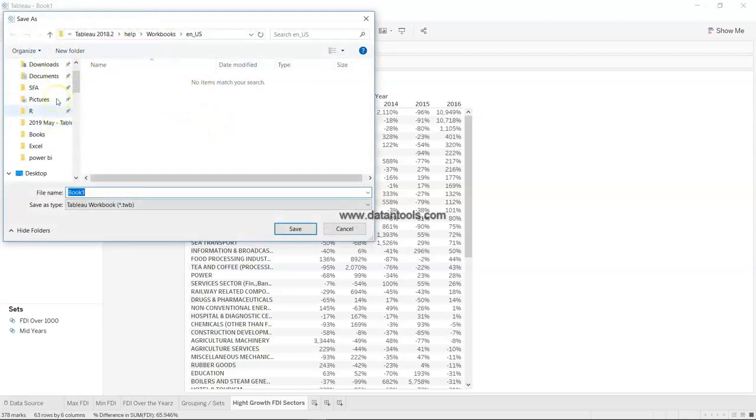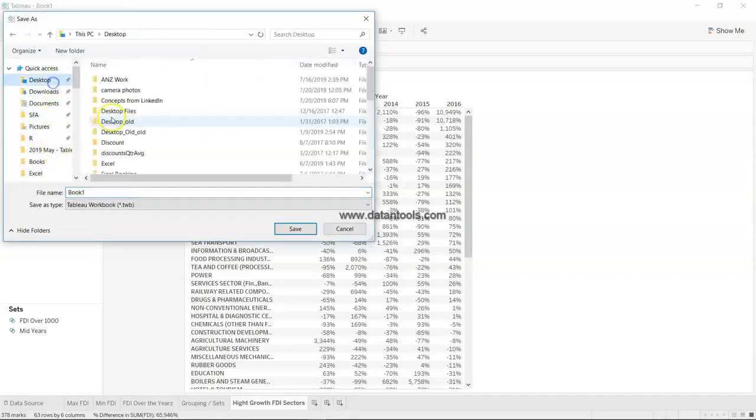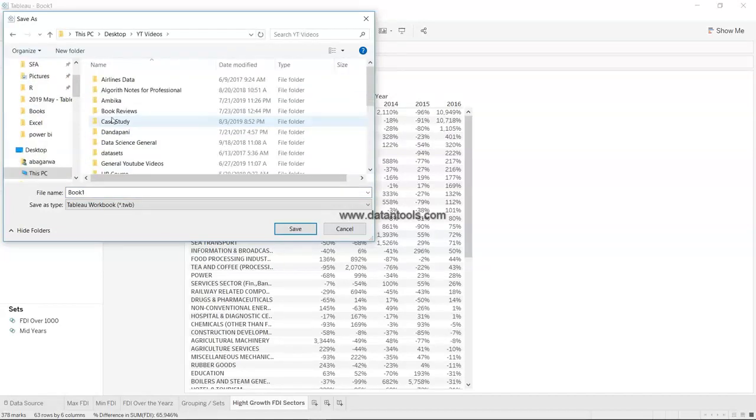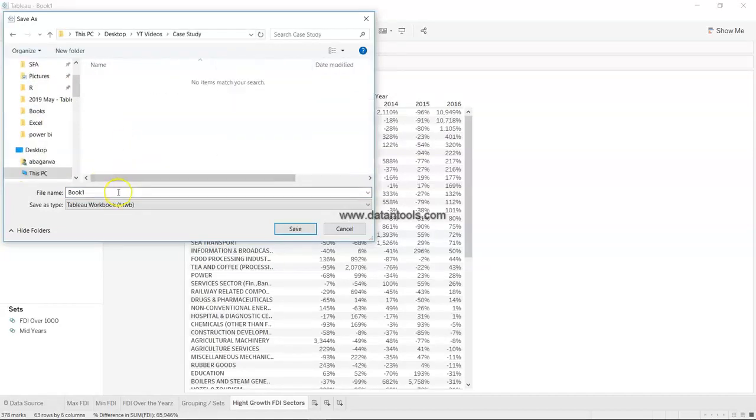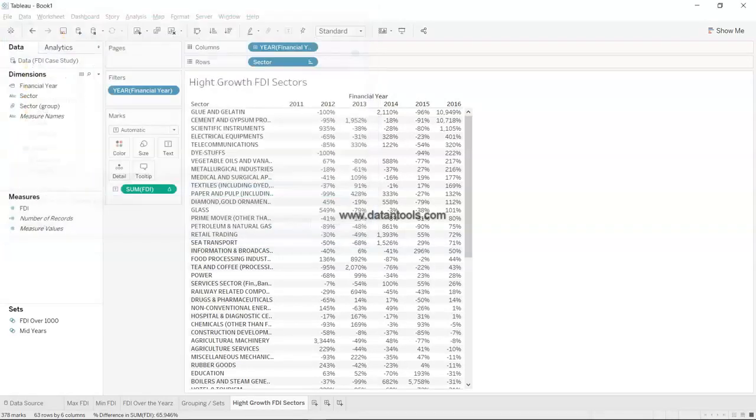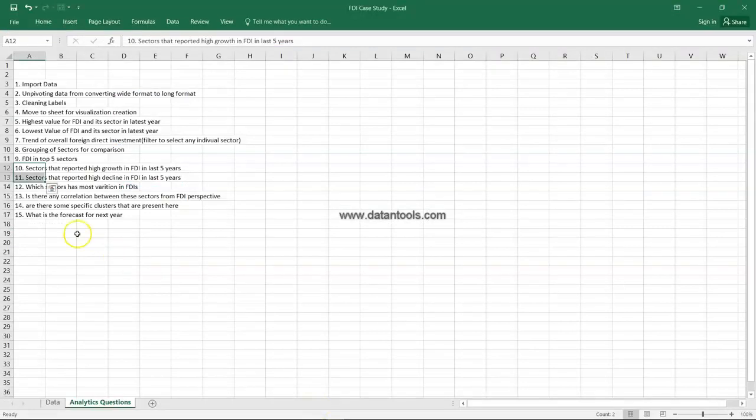To save it, I will go to my desktop, YT case study, and FDI case study, or I'll say FDI project. Simple. Okay, so we are here now. The next question: which sectors have the most variation in FDI?